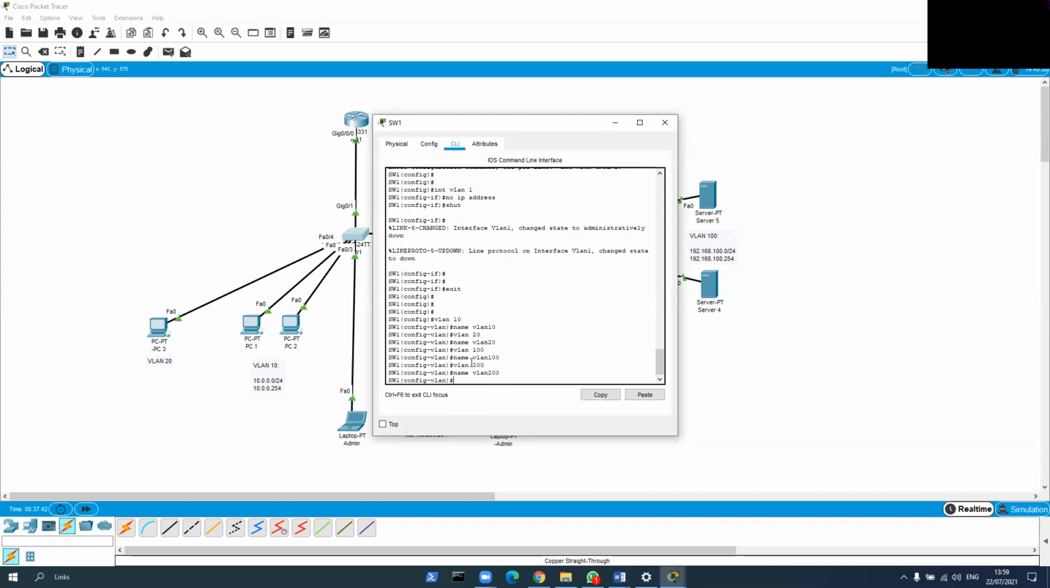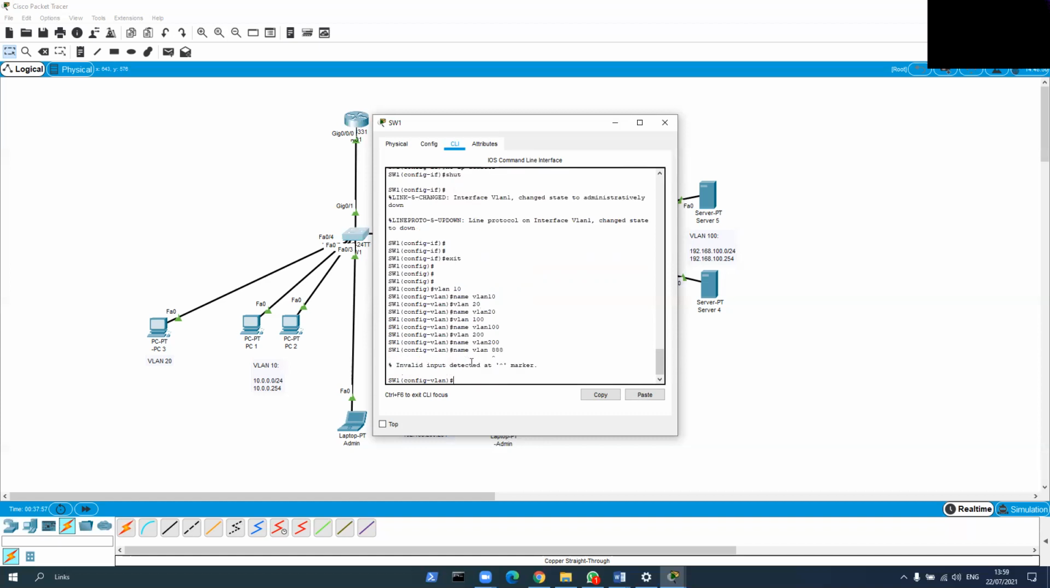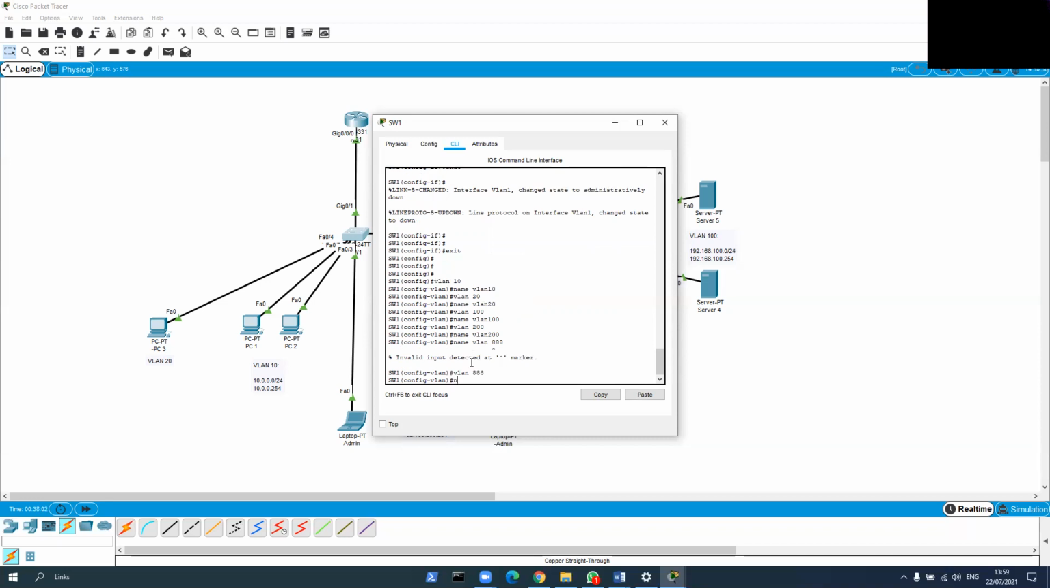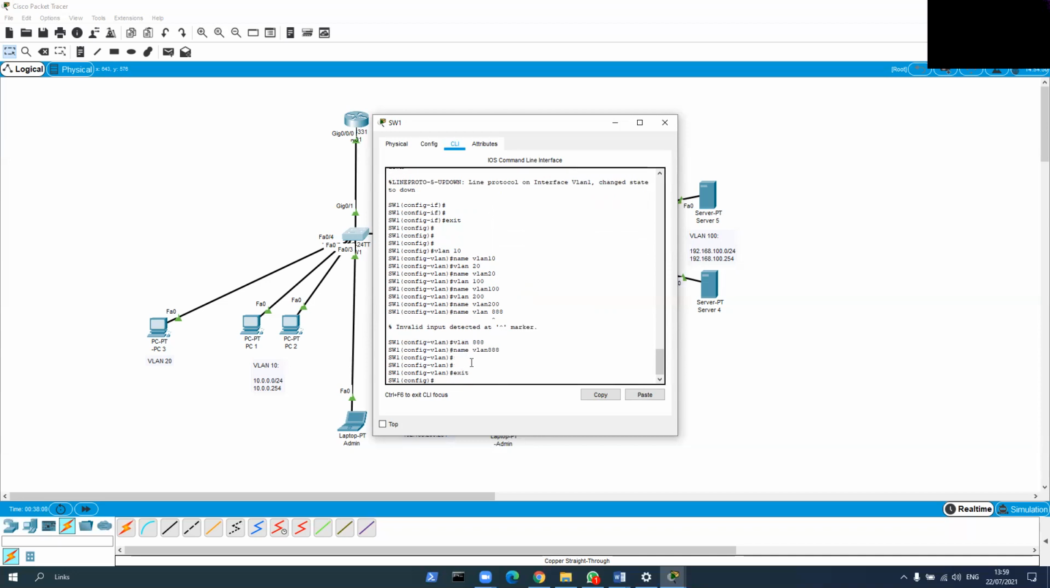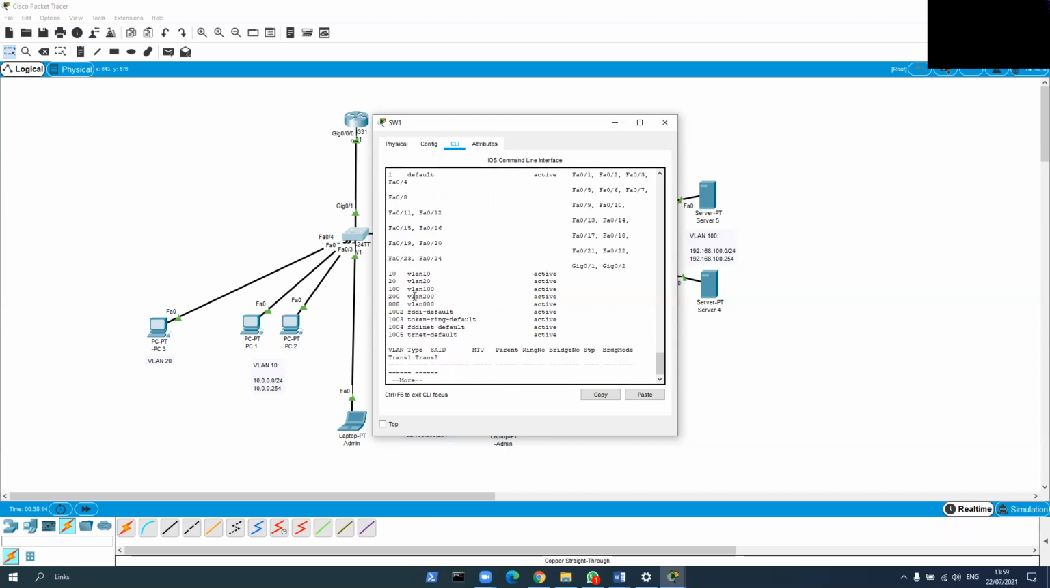Because VLAN 1 was the native VLAN that every switch and every router has, we're going to create another native VLAN, VLAN 888, name VLAN 888. If we want to see that the VLANs are created, we just write the command do show vlan. And as we can see, VLAN 10 is created, 20, 100, 200, 888.